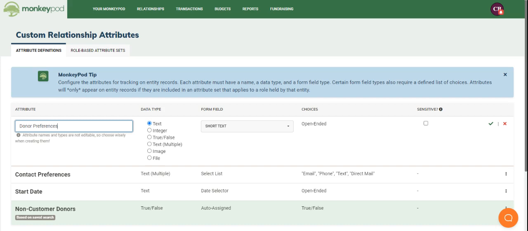This is the name of the attribute. This here's the data type. So we can see here it can be text, which is a single text field, integer, which is a number, true false, which gives you yes or no, text multiple, which gives you form fields that allow for multiple things to be selected, an image and a file upload. So let's go ahead and make this text multiple because we want to be able to define multiple things for each donor. So this here will be our list.